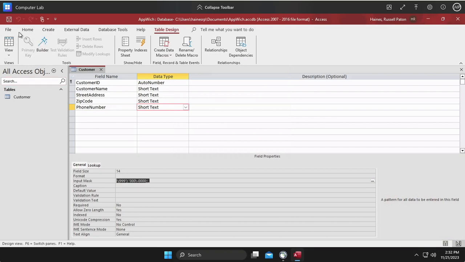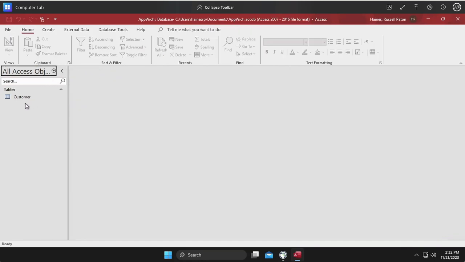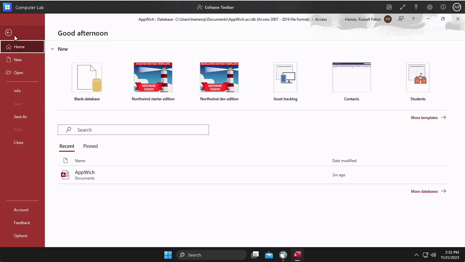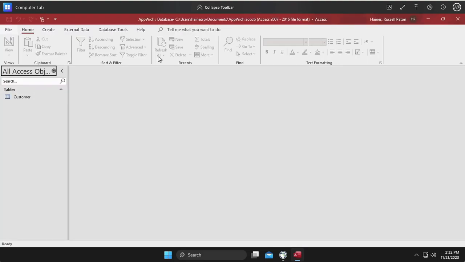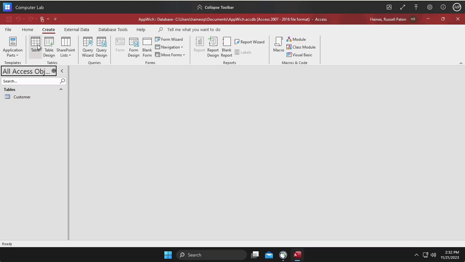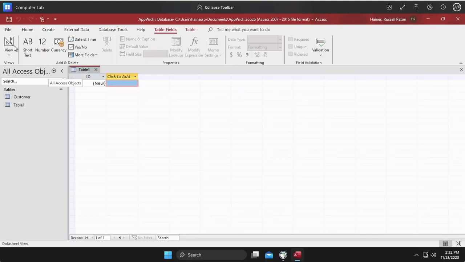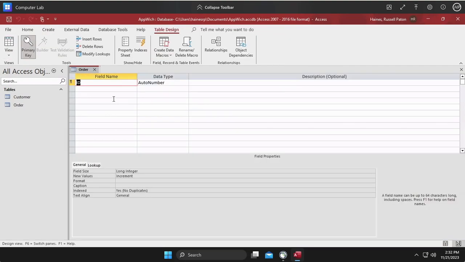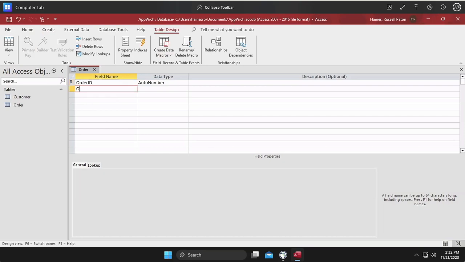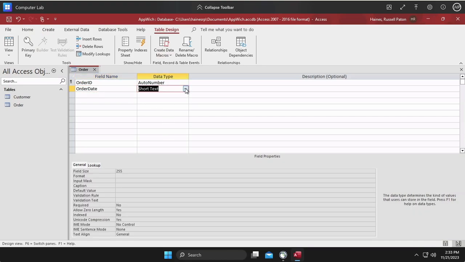I'm going to save that, and I'm going to go ahead and close it. Then I'm going to make a new table. Oops, sorry, it's been a while. I need to create a table. And you should know better than to hit table design, but we're okay here. We're going to say order, because that's my next table. Order has order ID. Then it has order date. I'm going to make that into a date time.